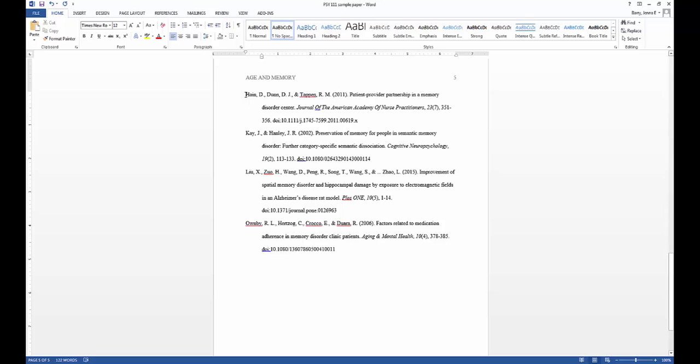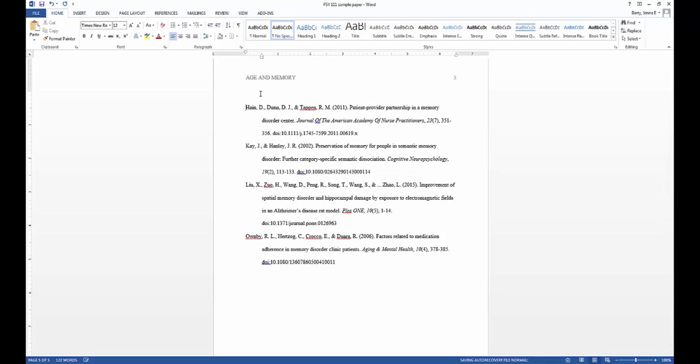The last step is to give your reference page a name. Right above the first reference, center your text and type References. Now you're done.